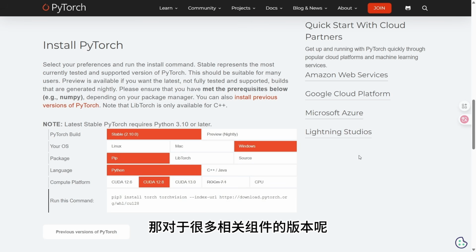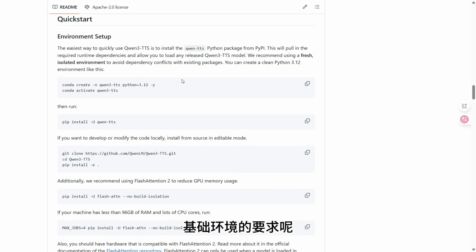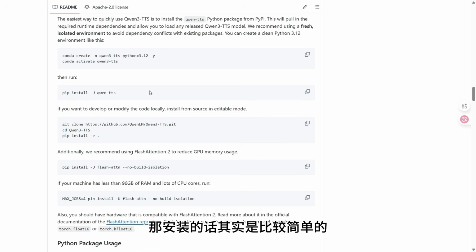Now that we've determined the CUDA version, there are requirements for the versions of related components. First is PyTorch. To support CUDA 12.8, your version should be at least 2.8 or higher. Currently, the recommended PyTorch version on the official site is 2.10, and the recommended Python version is 3.12. So please pay close attention to these basic environment requirements. The installation process is straightforward.